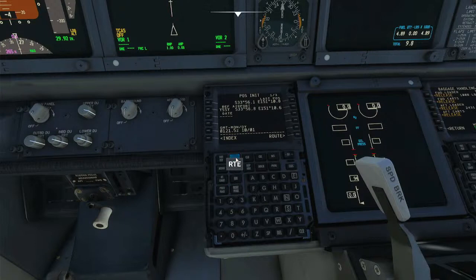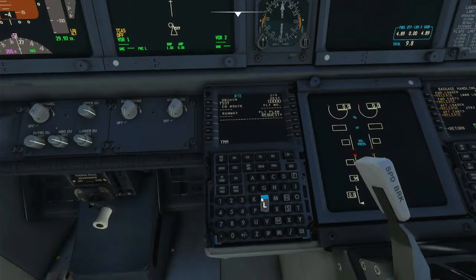Alright, so here's what we're going to do. Go up to route. We already have Sydney, so we're going to do that. And we are flying to YMML, so YMML. Got that. It's VOZ 812, so VOZ 812. Alright, so that's all done, right?